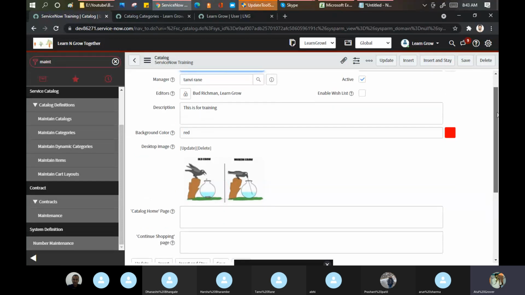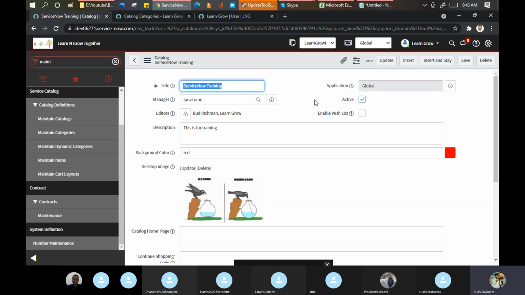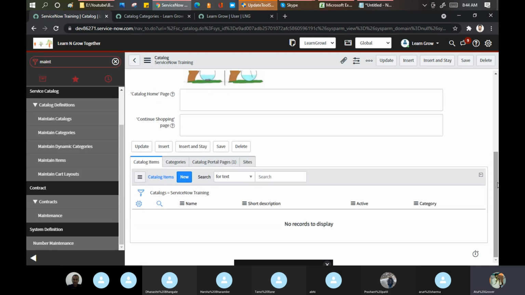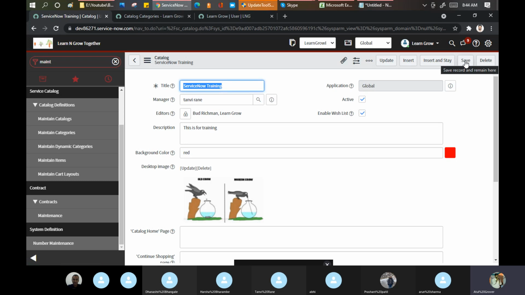Now if you want to put any home page for the catalog, you can put, otherwise you can leave it like this only. On the right side, we see application enable wish list, so that anyone can add items via this catalog in the wish list. I can say yes. Now let me click on save. Anything left in the down? Not now, I'll pick up this little later. Save. My catalog has been created.